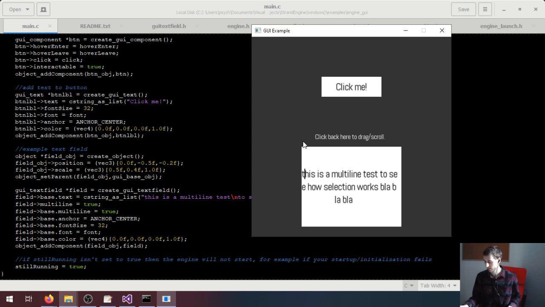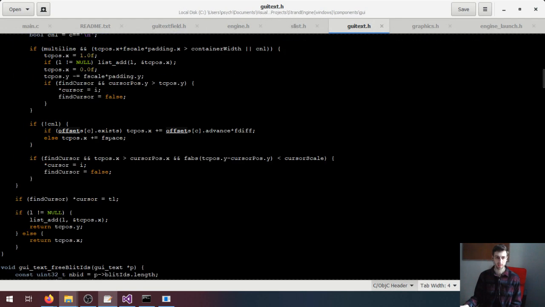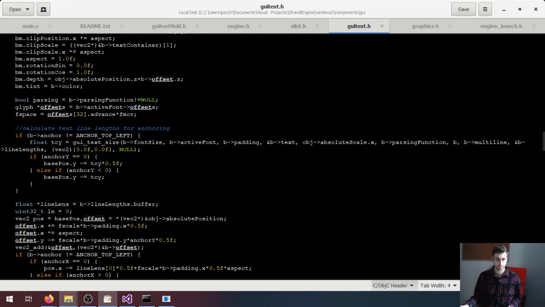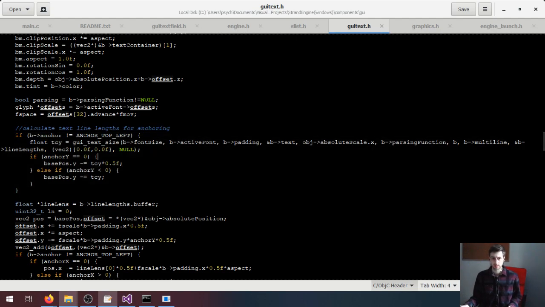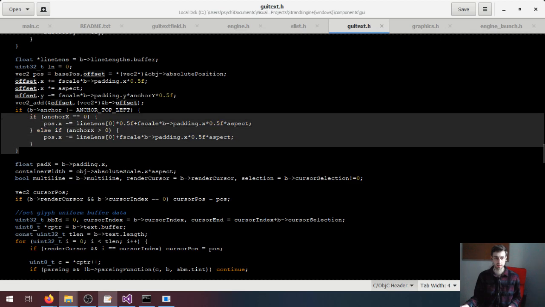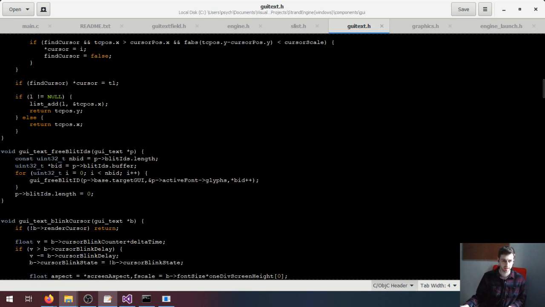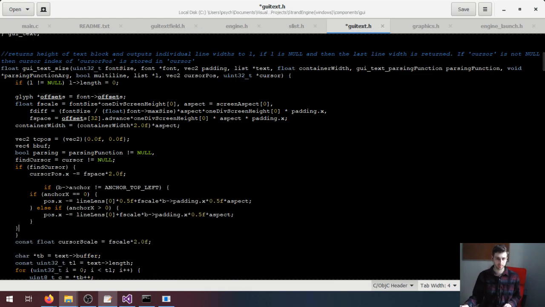Okay, so I'm gonna need, I have a pretty good idea of what this is. Right here, where is it? Right here, it checks the anchor, calculate text line lengths for anchoring. Actually that wasn't what I was looking for. Here, it offsets the X position based off the anchoring. This is exactly what I need to do for the cursor right here.